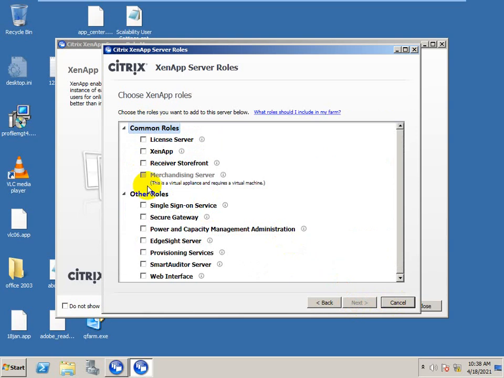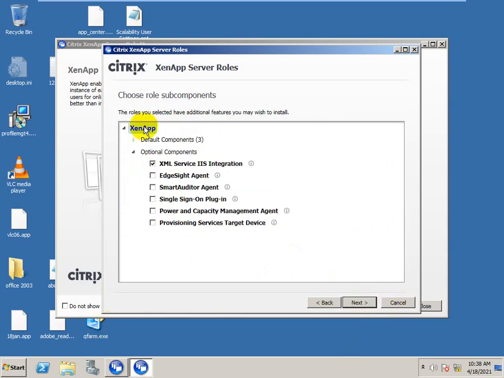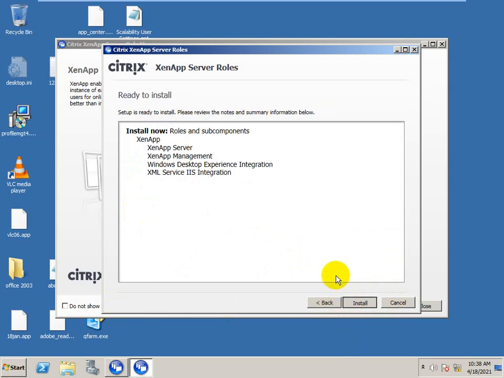Next, here what I want to install, I want to install XenApp. Only XenApp, no website, nothing. Install.